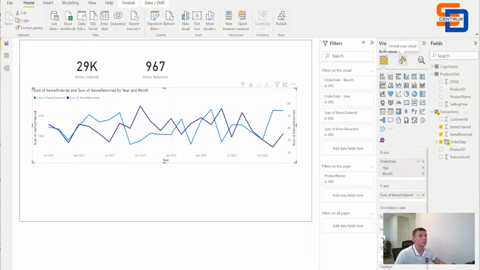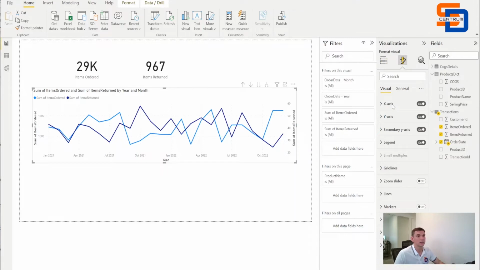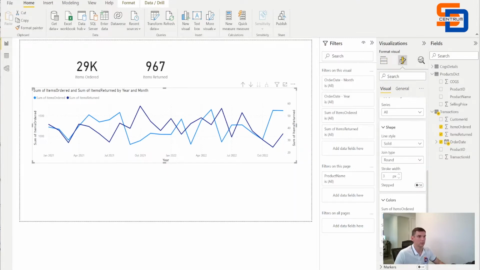And now let's change the colors. Let's change the colors to my favorite ones, to the colors of the SDCentrum. So the color for the second one, we put it orange.